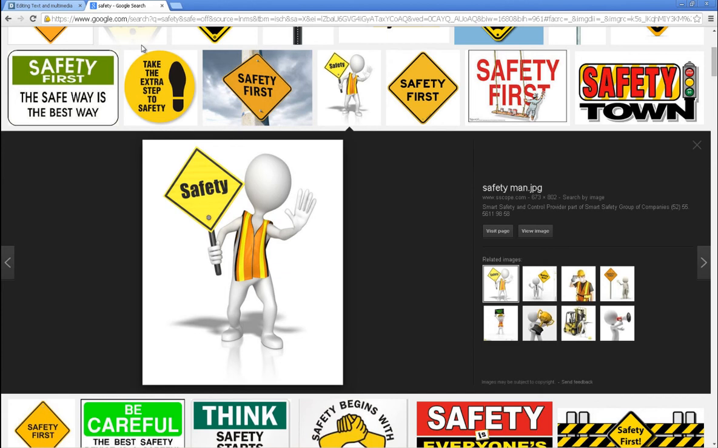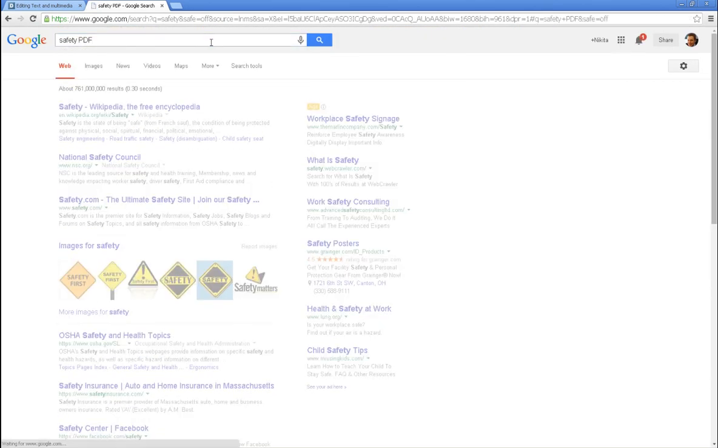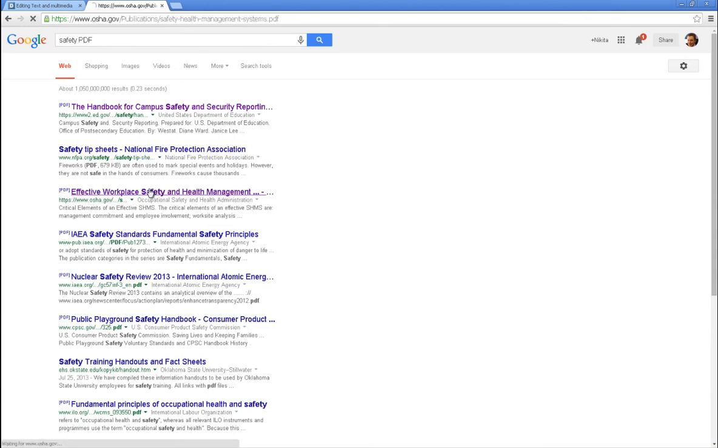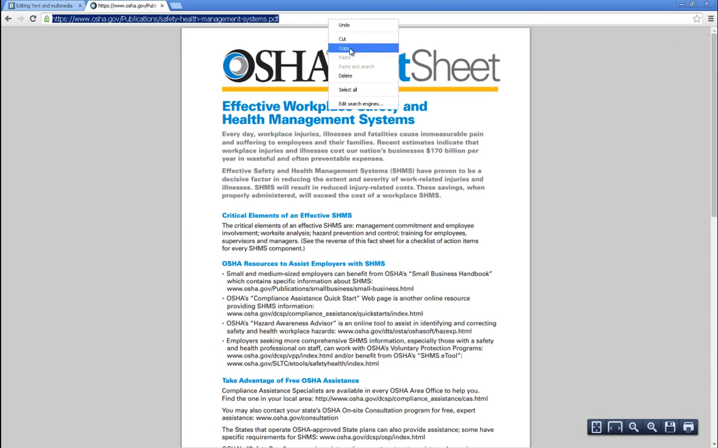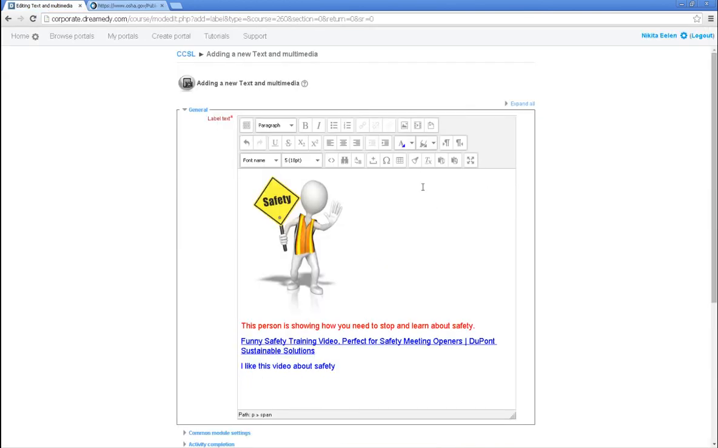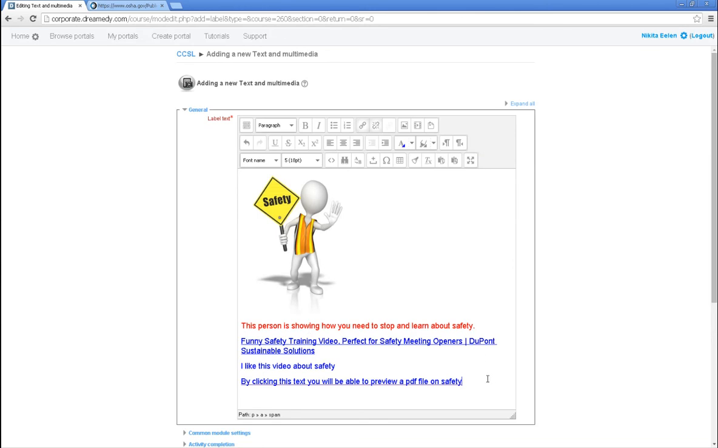So I'll go back to Google here, go into web, safety, let's say PDF. And this one looks like it might be good. So here's a PDF document. It looks pretty good. I'll go ahead and copy its link. Go back here and type in the link itself that I want. So I'll put in, by clicking this text, you will be able to preview a PDF file on safety. I'll highlight it and click this button to make a link. Paste the link in, click insert, and now that text is a link.